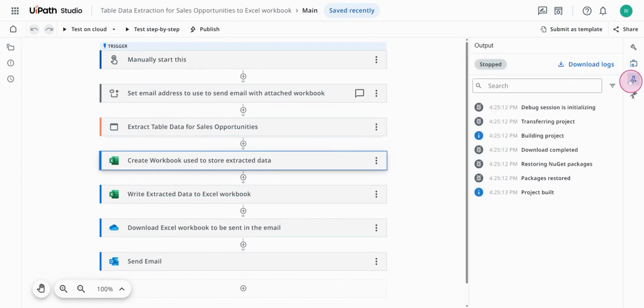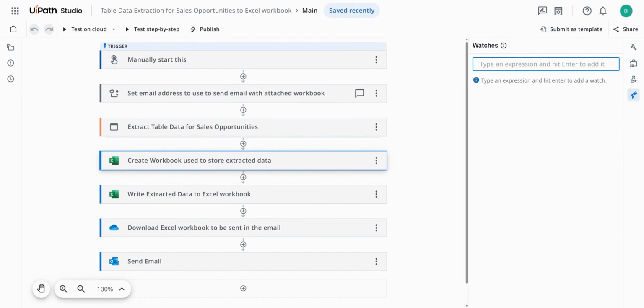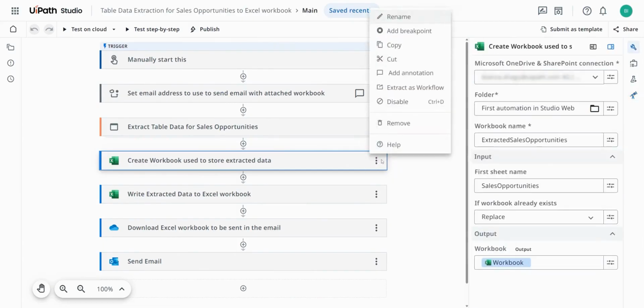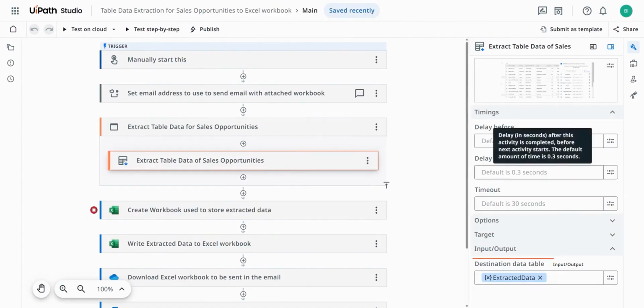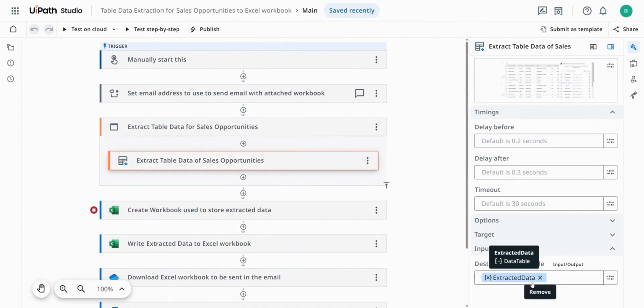Moving on, we have the Output panel. Here you can view logs from any tests conducted on the project. Then, in the Watches panel, you can monitor any variable throughout the project and see the values it stores. For instance, let's add a breakpoint on the Create Workbook activity. Breakpoints halt the execution of the workflow when it reaches the activity they are set on. We'll then follow the Extract Data Table variable to track if the stored values are those extracted from the website.